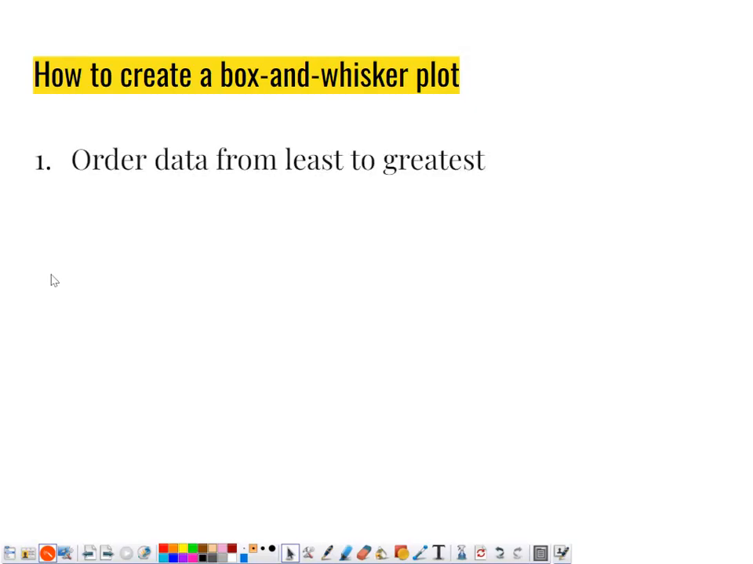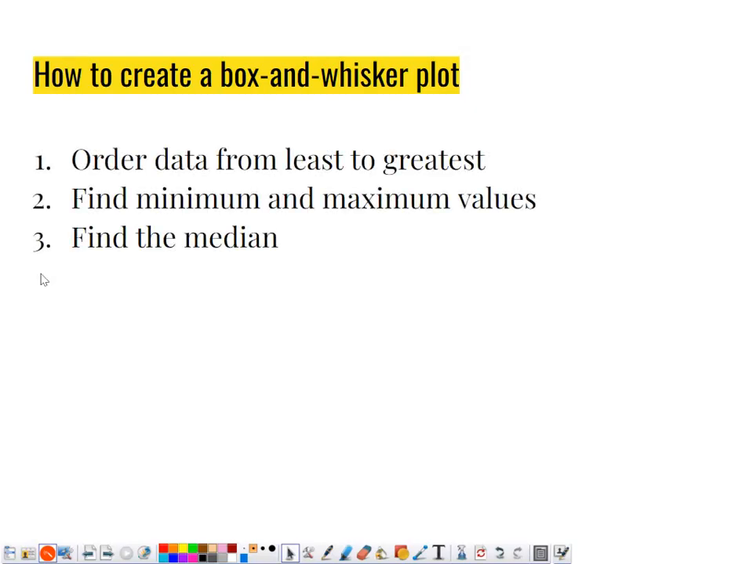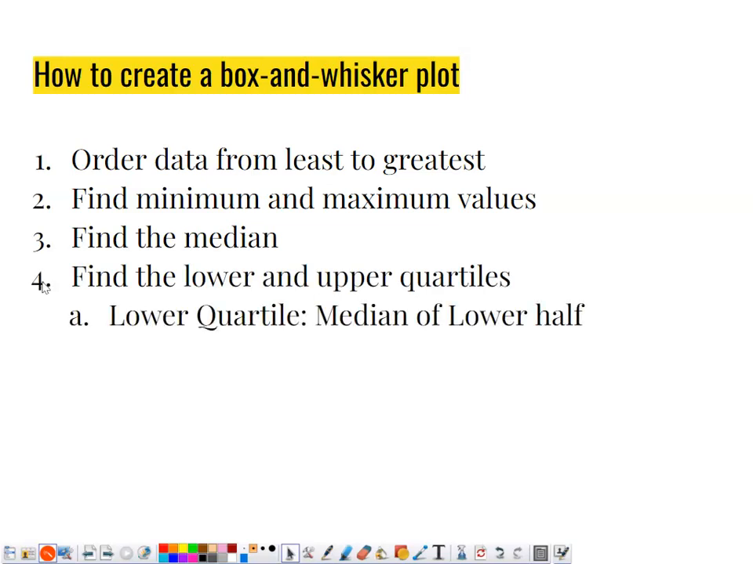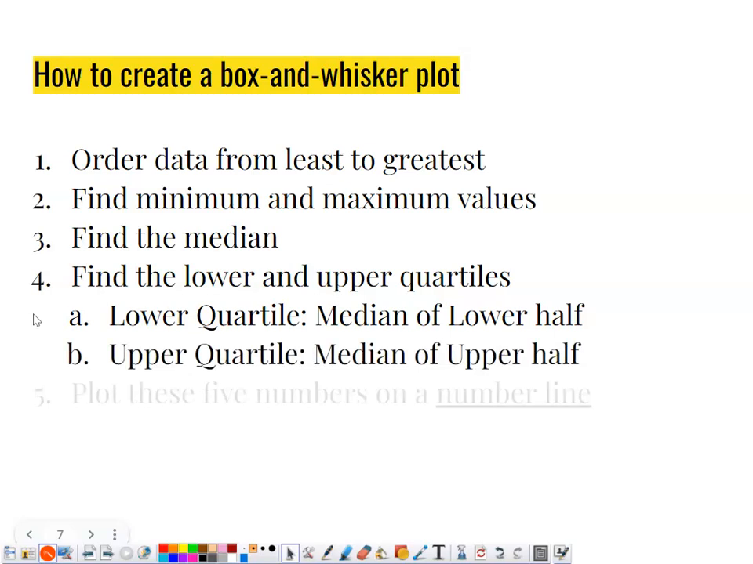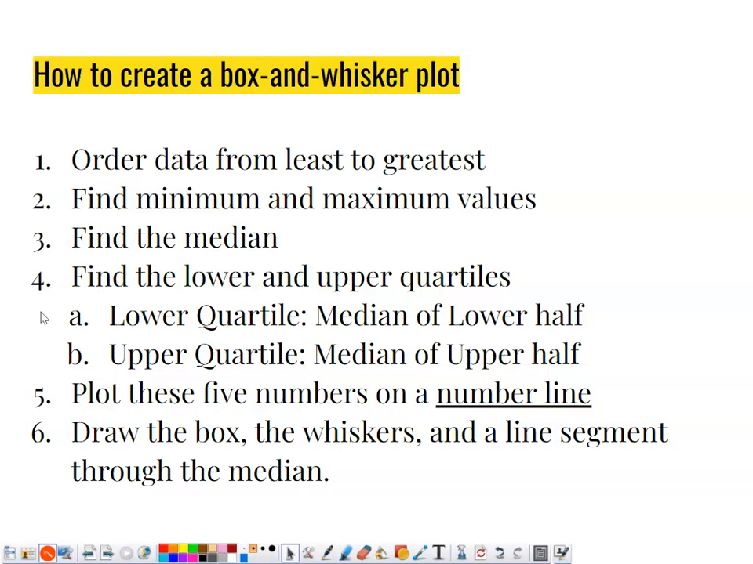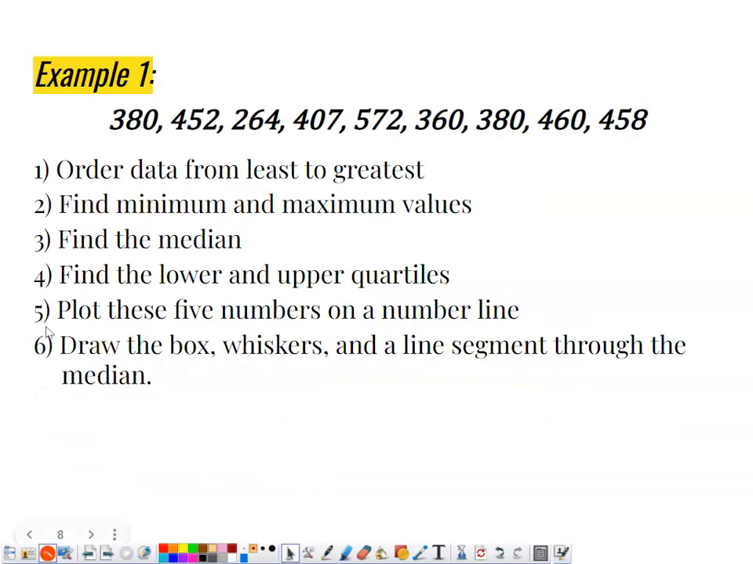So how do we create that? We want to order our data from least to greatest. We want to find out what is the minimum and maximum values. We want to find out what's the median. Find your lower and upper quartiles. Plot those 5 numbers on a number line. And then finally draw the box, the whiskers, and a line segment through the median.